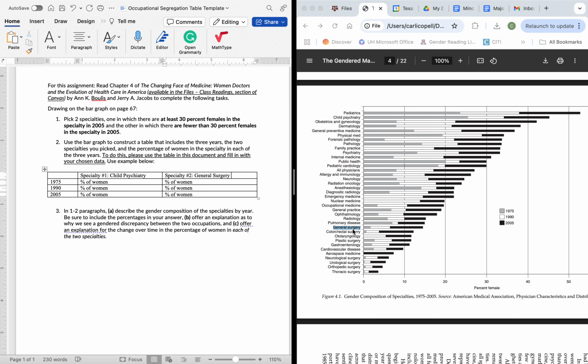Okay. So now I'm going to be looking at child psychiatry and general surgery. With these inside cells right here that say percent of women, you're going to go to each of these colors here. So this gray, 1975. Let's say that's about 25% in 1975. We're going to fill that into our chart. Okay, 1990. Let's say that's about 34% of women. And then 2005, that's about 45%. And you're not going to get each of these percentages perfectly right, but get as close as you can. Just eyeball it when you're putting it in your chart over here.